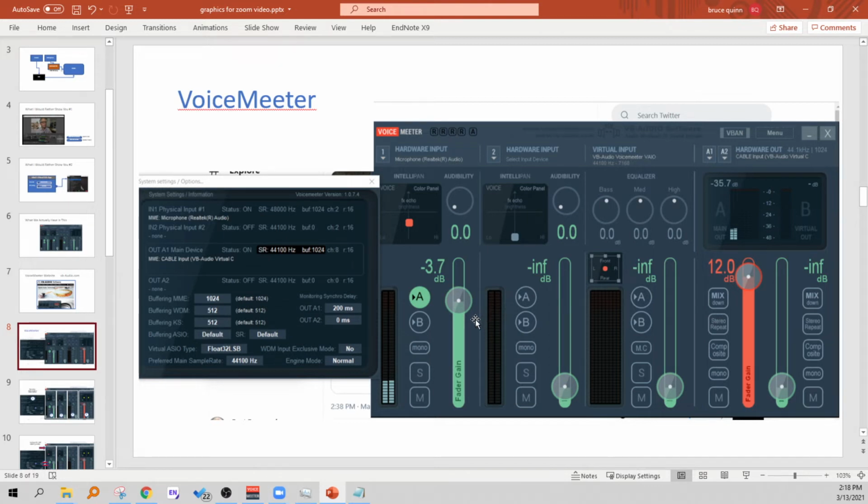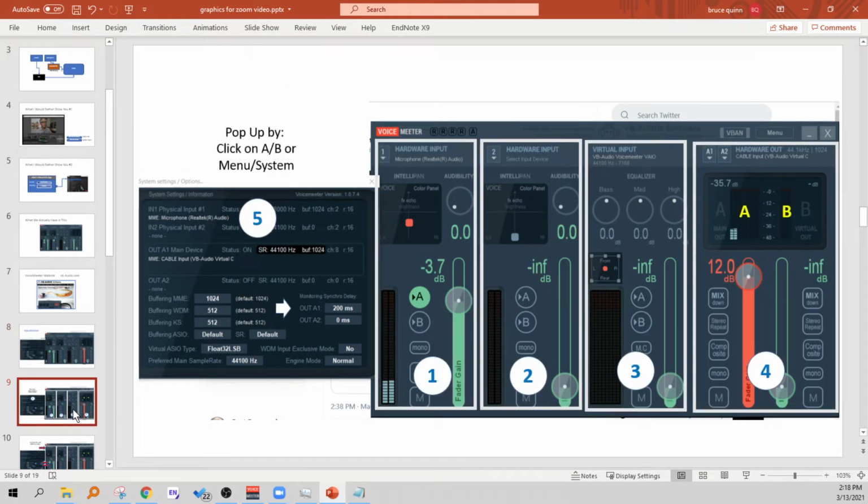And I swear to God, I found 50 ways to do this wrong. Either there was no synchronization, or there was an echo, or there was bad sound. Lots of ways to do this wrong. But let's explain VoiceMeeter. And this is my idiot's guide to VoiceMeeter.